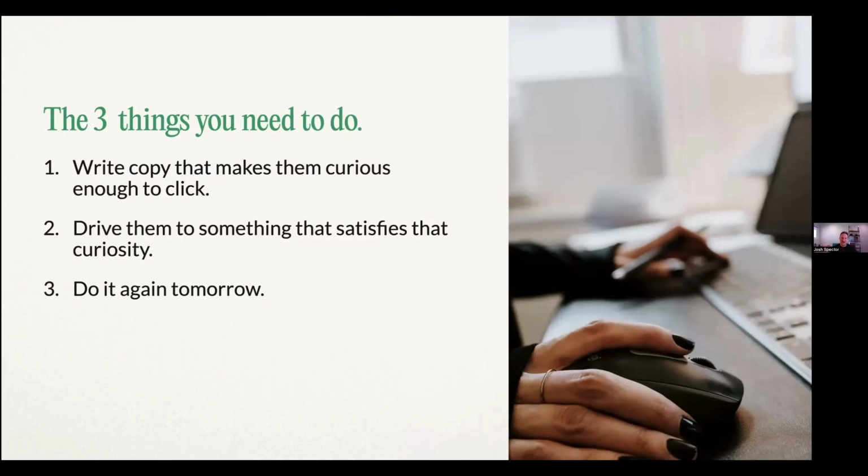So in order to do that, here's what I need to do. I need to write copy that makes them curious enough to open and click. Curiosity is the key here to all of it. Very different than other longer newsletters, right? I need to drive them to something that satisfies that curiosity, so I need to make sure I'm finding something good enough that can live up to the curiosity that I've created in my copy. And then I need to do it again tomorrow. Again, it doesn't have to be daily. It can be next week, whatever your frequency is. But for me, it's daily. So I've got to do it again and again and again.